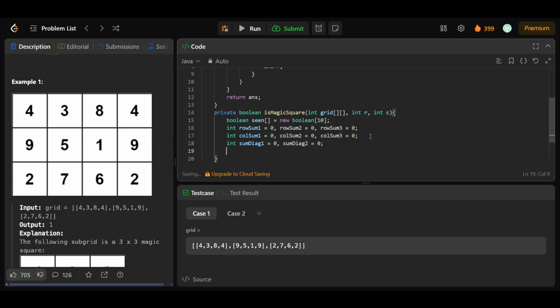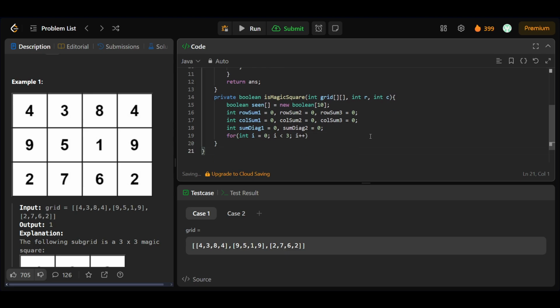Okay, now we'll be traversing in the grid. So for int i equal to 0, i less than 3, i plus plus, then for int j equal to 0, j less than 3, j plus plus.